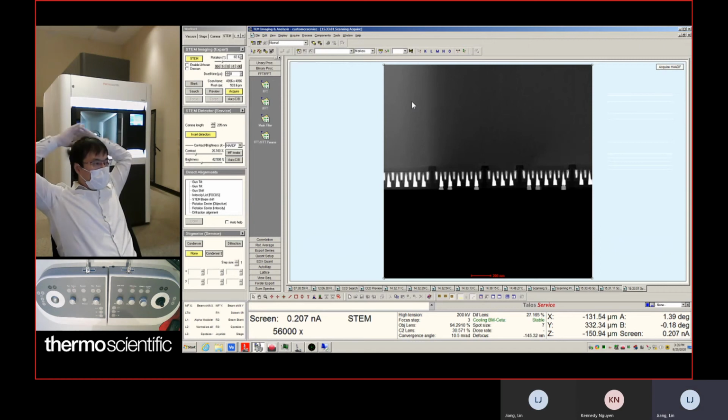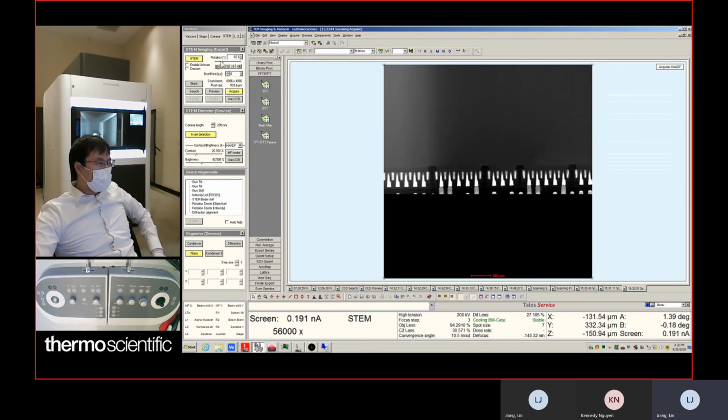It also gives you an image rotation, scan rotation option here. You can choose the rotation angle you want to rotate, and you can have 1 degree increment here, and you can gradually change the scan rotation here.